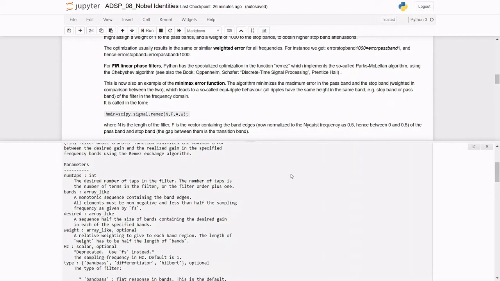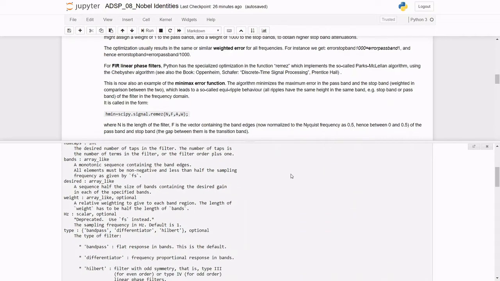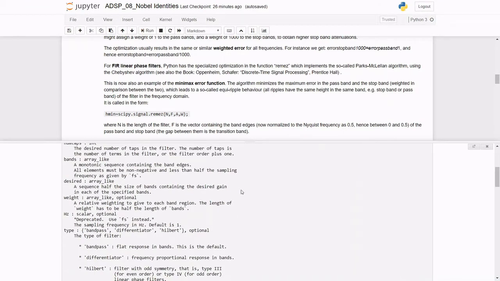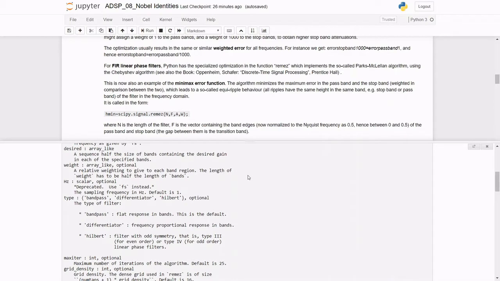It has the following parameters. numtaps is the desired number of taps in the filter, so this is the filter order plus 1. The bands argument is a monotonic sequence containing the band edges, so all elements must be non-negative and less than half the sampling frequency as given by Fs. Then desired is the sequence, half the size of bands, containing the desired gain in each of the specified bands. Then we have the weight, a relative weighting to give to each band region. The length of weight has to be half the length of the bands.